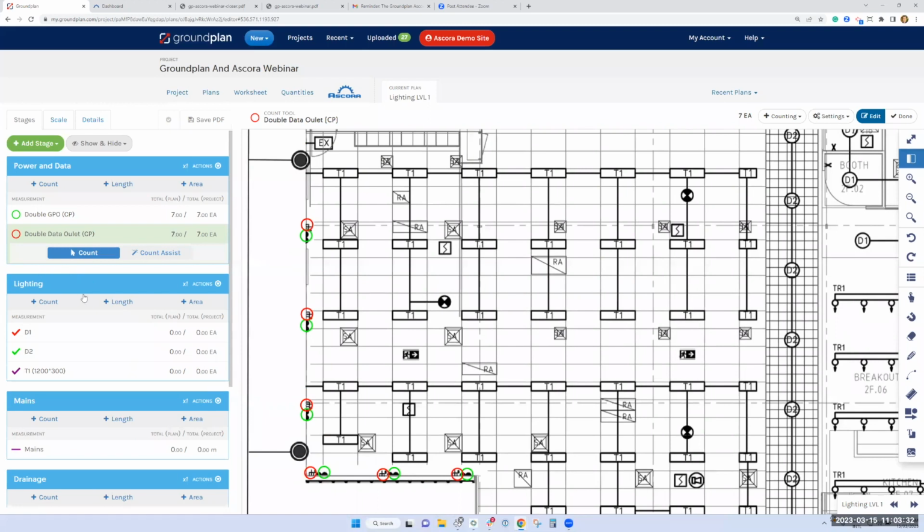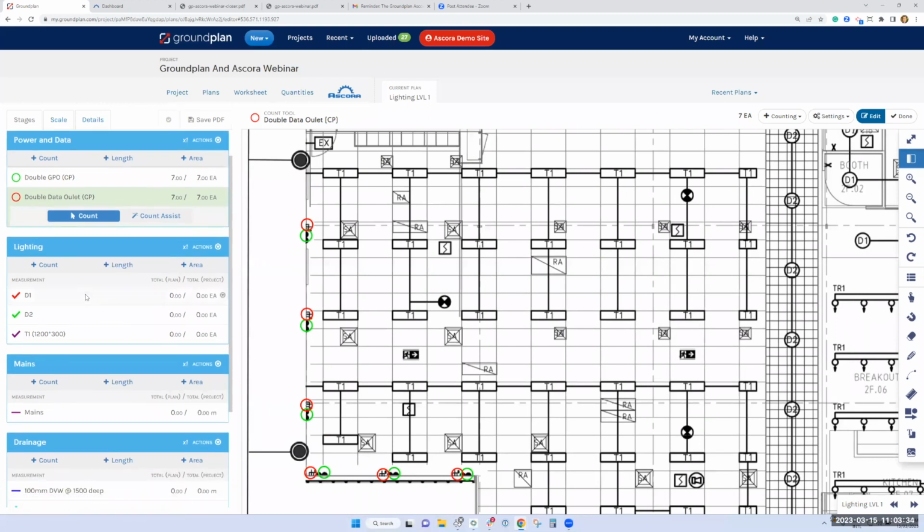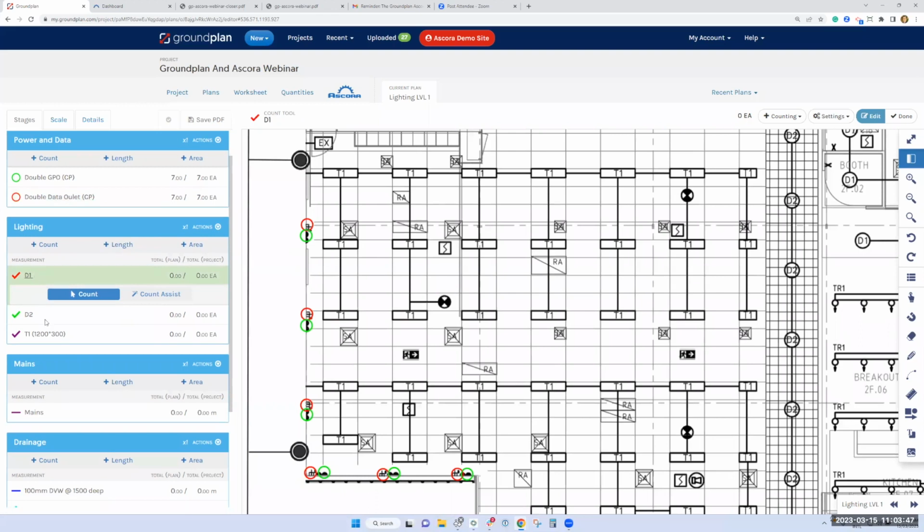So the next thing that we're going to do is we're going to go ahead and start counting the lighting. This time we're going to use Count Assist. So Count Assist is an add-on product that we here at Groundplan have worked on for the past few years, and it's mainly used by companies that count on plans every day. So I'm going to start off by clicking on that D1. I'm going to click Count Assist.